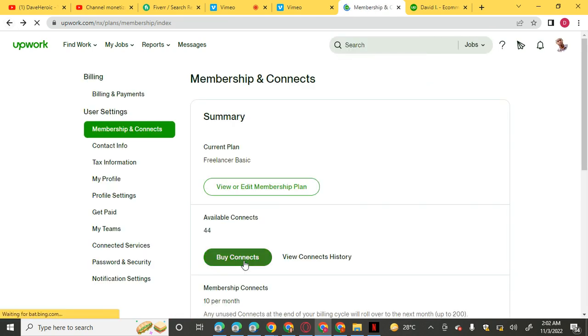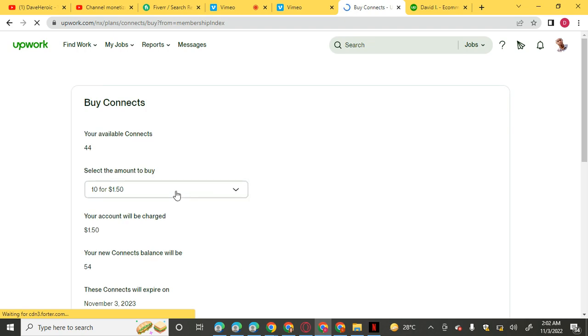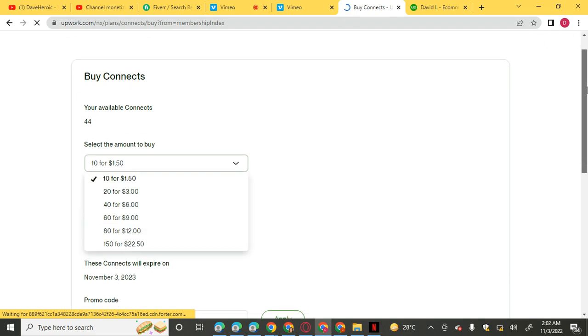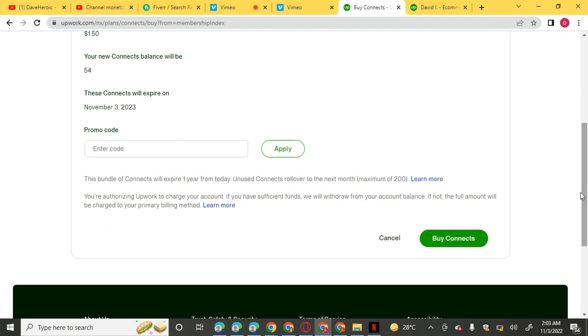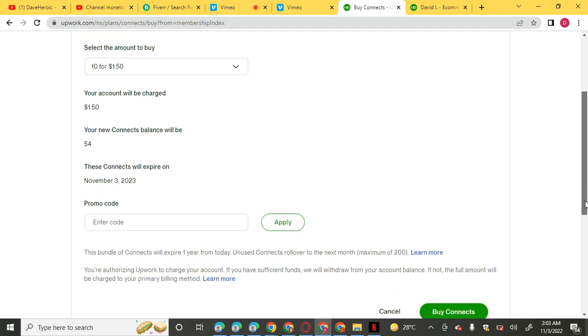Now if you want to buy more connects, once you click buy connects, we have different amounts of connects with different prices. As you can see, 10 connects for $1.05, 20 connects for $3, 40 connects for $6, 60 connects for $9, 80 connects for $12, and 150 connects for $22.05. That's how it ranges. Once you choose your plan, you buy the connects.